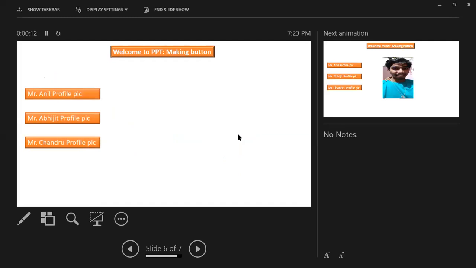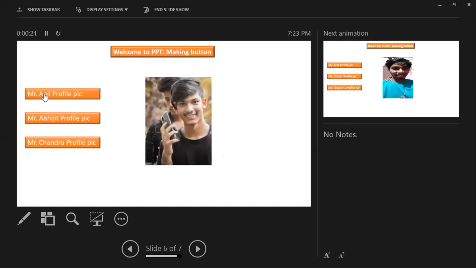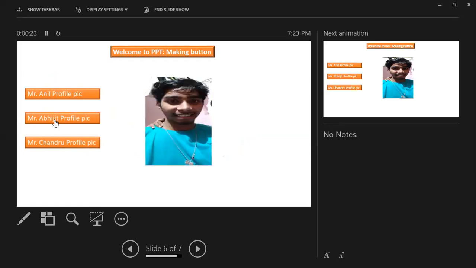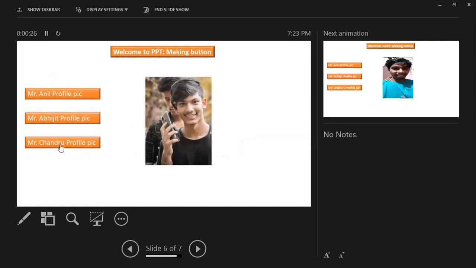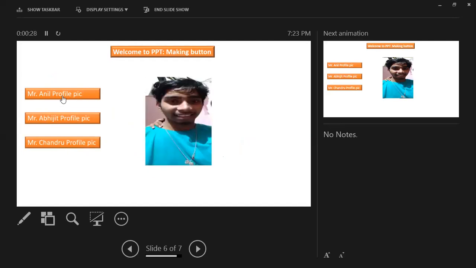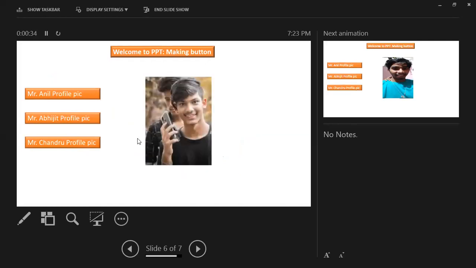The background image. Now there are three links. Out of these, which one do you want to open? Let's say Anil profile. The Anil profile is coming. Next Abhijit profile, Abhijit will come. Again if you want Anil, Anil will come. Chandru, Chandru will come. You can click on any of these. So this is how to make a link on PPT to make something visible and something disabled. Enable and disable. This is the way we can do it.